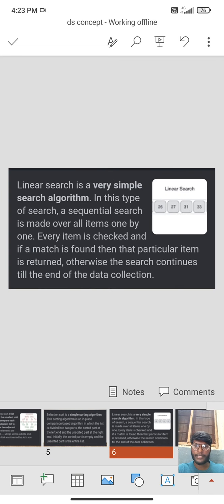Linear search is a very simple search algorithm. In this type of search, a sequential search is made over all items one by one. Every item is checked, and if a match is found, then that particular item is returned, otherwise the search continues till the end of the data collection.